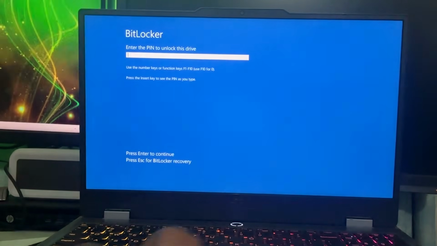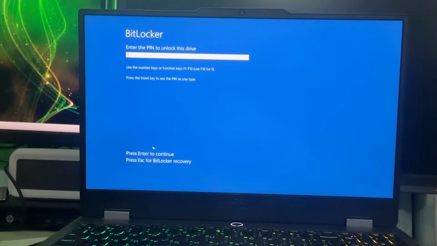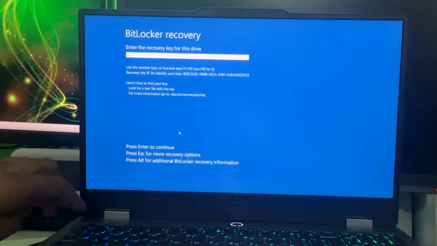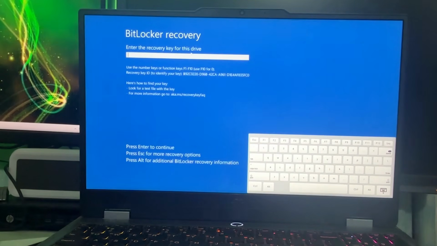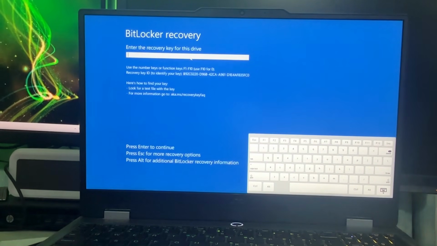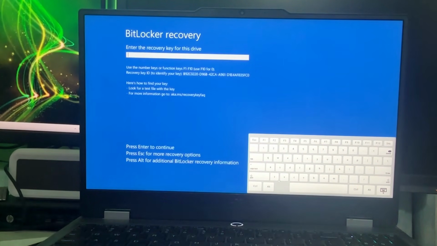Right, so once it's done, now you can close it. Again, you will come to the BitLocker page. So you can press the escape key again, and then it says enter the recovery key for this drive. So you have to enter the same recovery key that you got from your other drive.